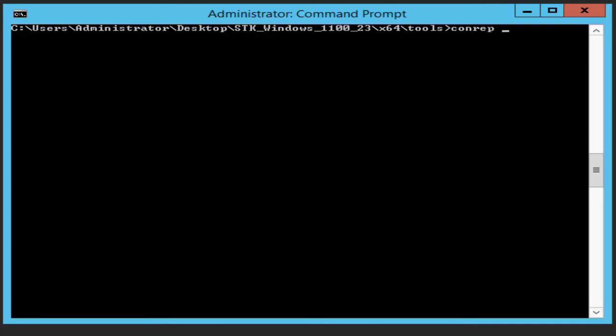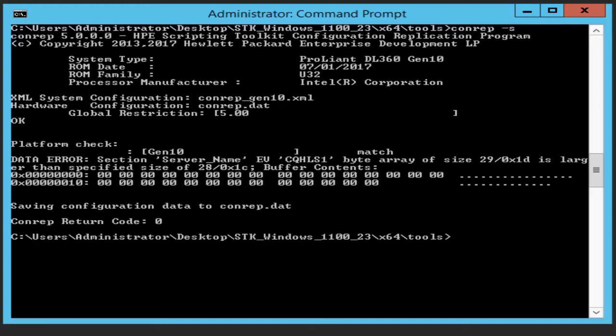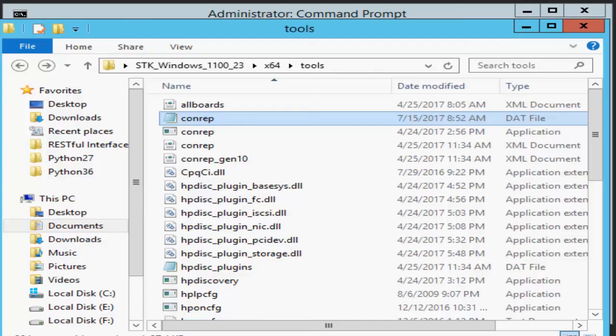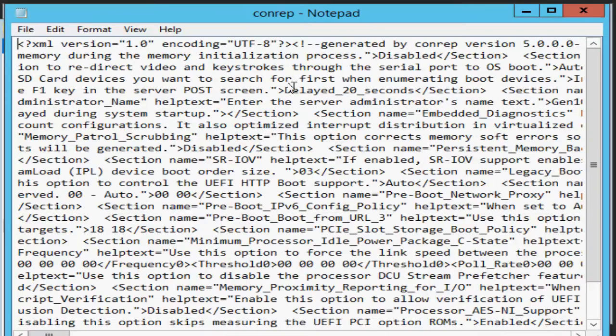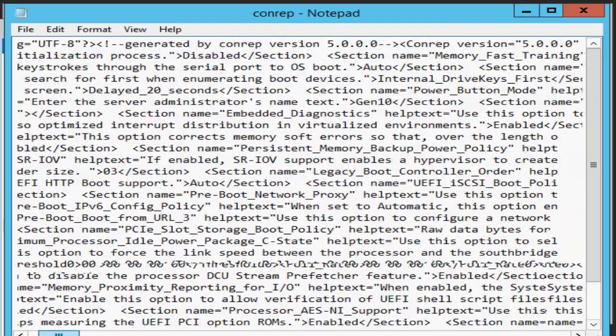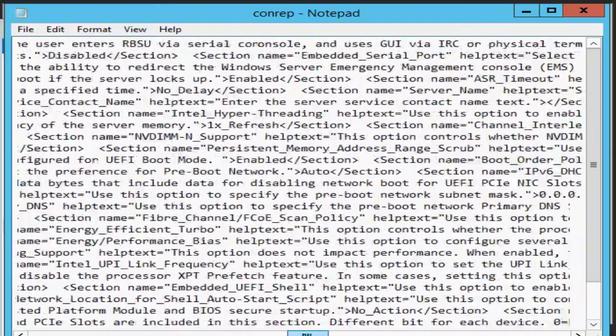First, we'll perform a CONREP save function, which will save the BIOS data to conrep.dat, which we can then manipulate. Now that we've saved our data, let's go ahead and manipulate it. You can see this CONREP data that's been created is very large, very hard to read, and very hard to parse and see exactly what's going on and what you're changing.